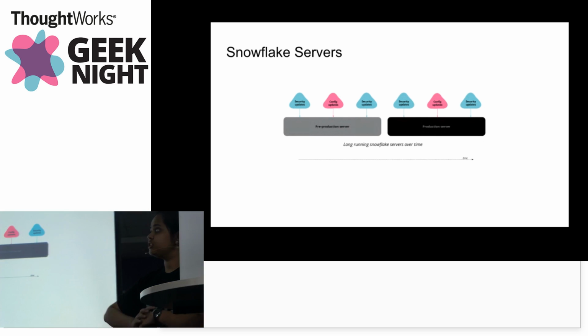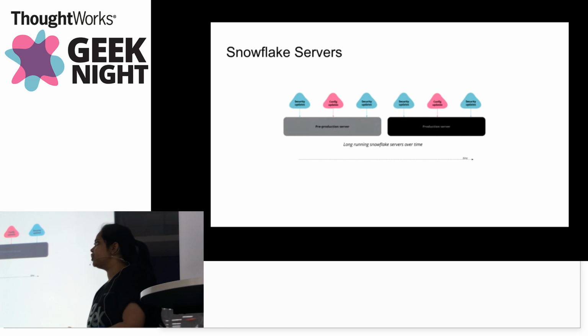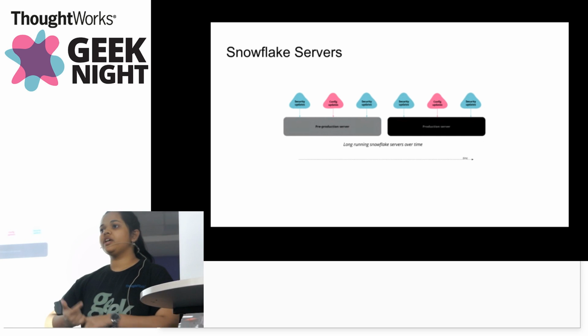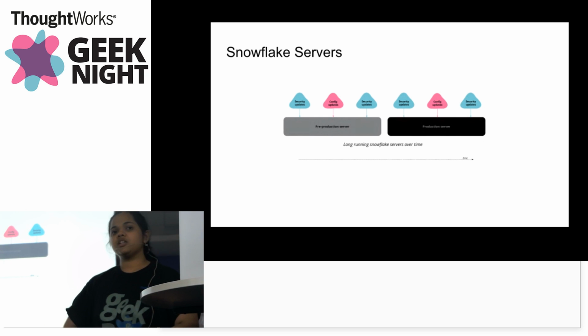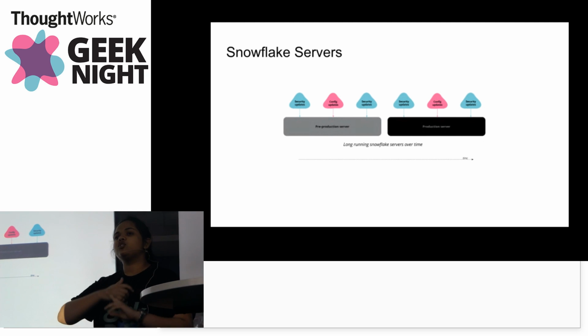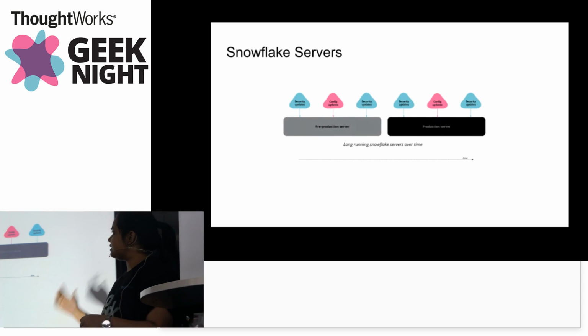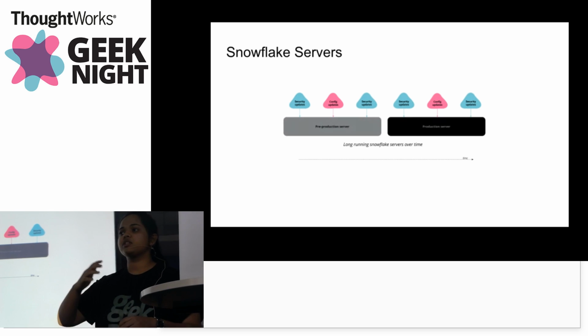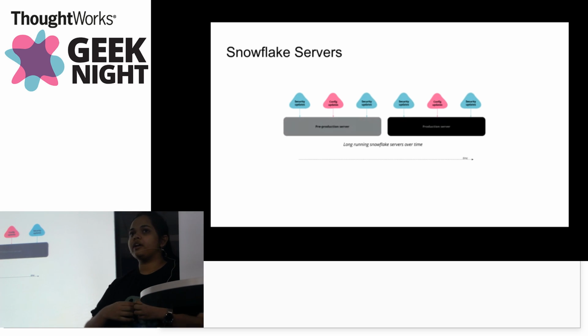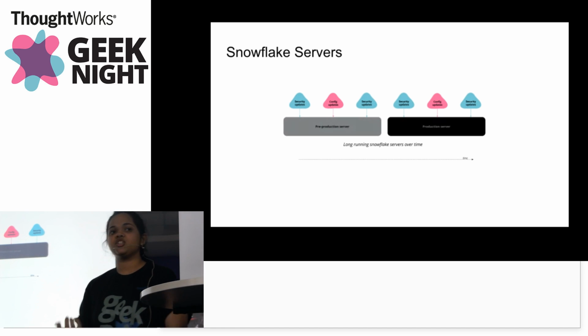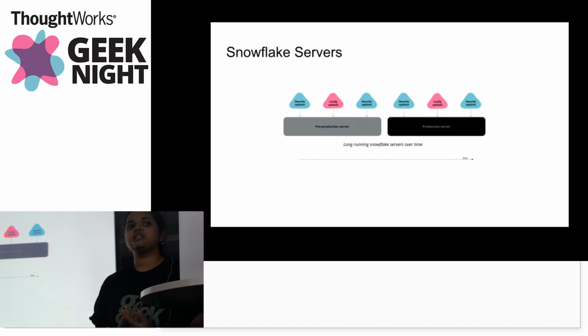Now, these long running servers are called Snowflake servers. Just like every snowflake is unique, long running servers become very unique, and they reach a point where we don't know what state they are in. It becomes very difficult. Once they are gone, you have to start from scratch. And sometimes, even though automation is available, people do SSH into machines and make changes. Those things cannot be replicated that easily.